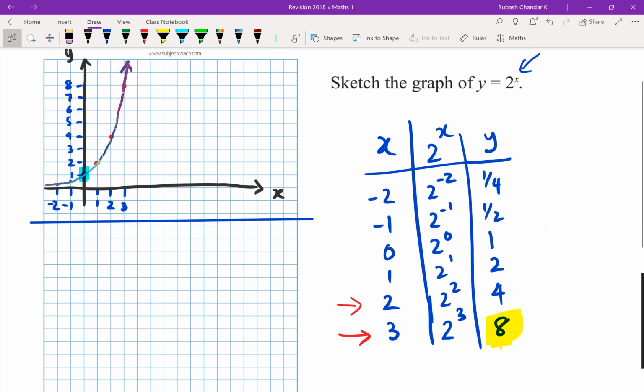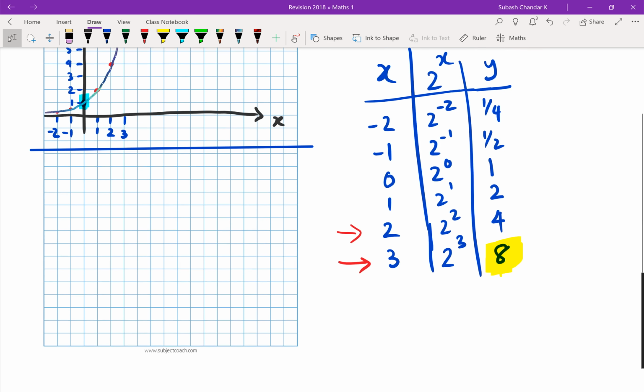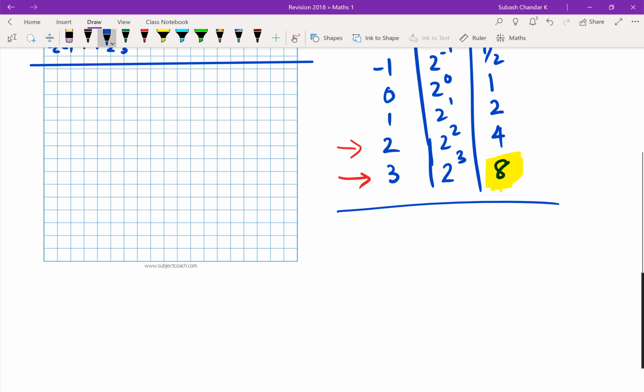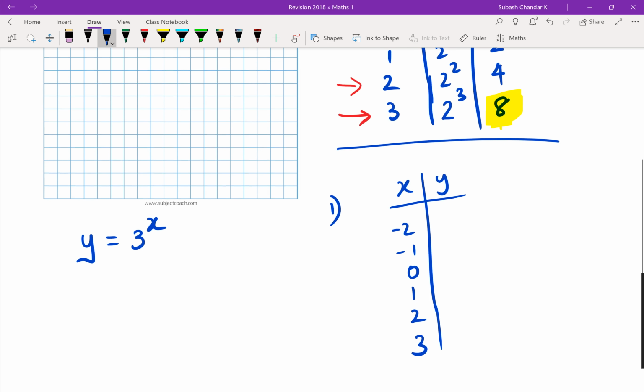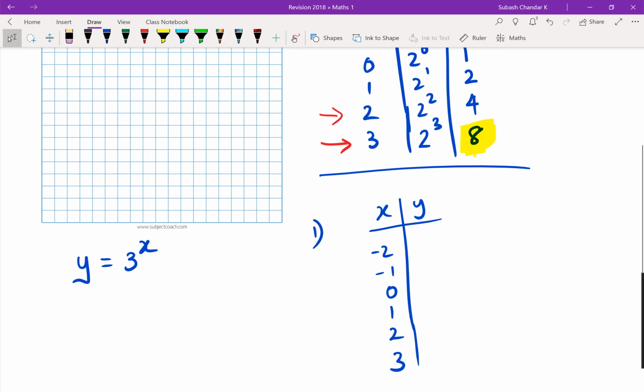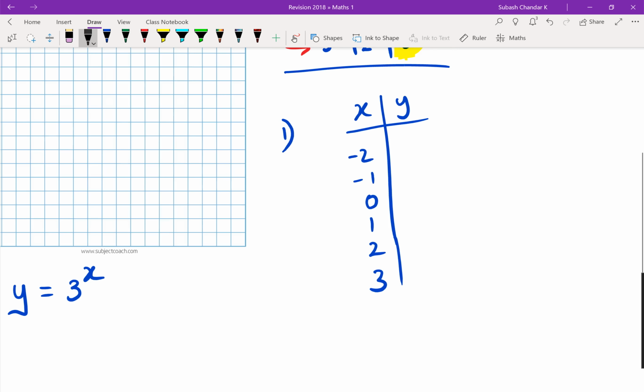But I'm going to try and do this one again. Can I get you guys in that bottom page to try and draw a graph for me for this equation here? So y is equal to 3 to the power of x. So step 1, I want you guys to create a table. x and y like this. And then chuck in -2, -1, 0, 1, 2, and maybe 3. And then I would like you guys to draw me a graph for that. I'm just going to do the table part just to see that you're doing the right things.